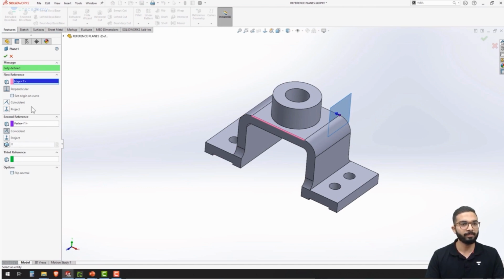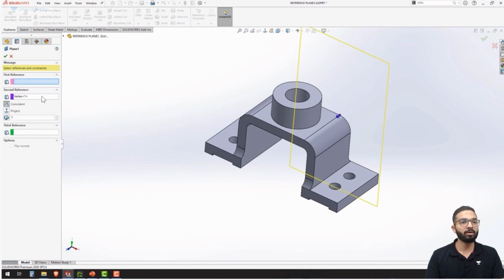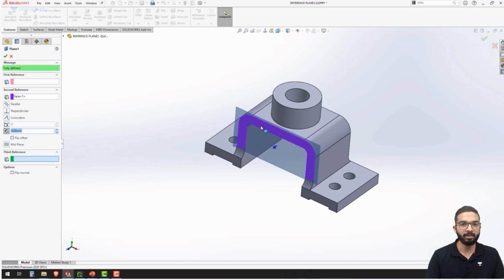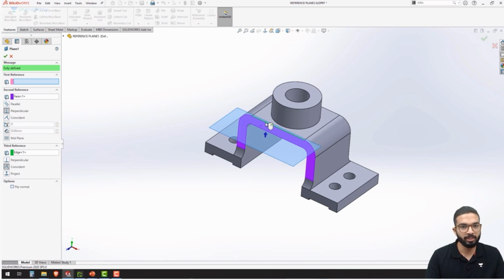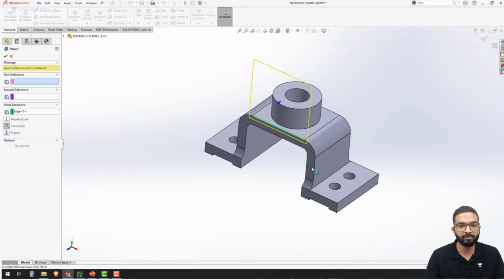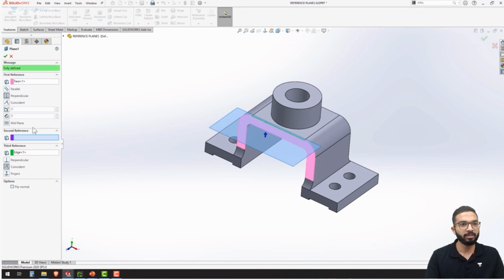Now first, I will show you how to create a plane at an angle. First, I will delete all these references over here. Now I will show you how to create a plane which would be at an angle to this face, but it would be starting from this edge, or would be coincident at this edge. For the first reference I will enter this face, and in the second reference I will select this edge over here.